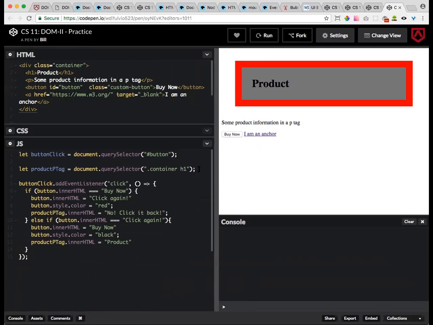Okay, so William's got our two selectors, two references up here, button and container H1. And then he's got an event listener, and then he's running an if statement. So inside the if statement, he's saying if the button's inner HTML says buy now, then button HTML, click again, style red and inner HTML, no, click it back. Else if the button inner HTML says click again, button inner HTML, buy now, black product.